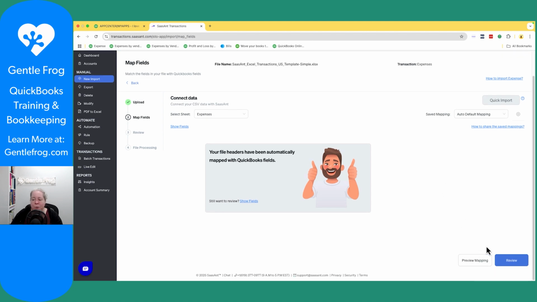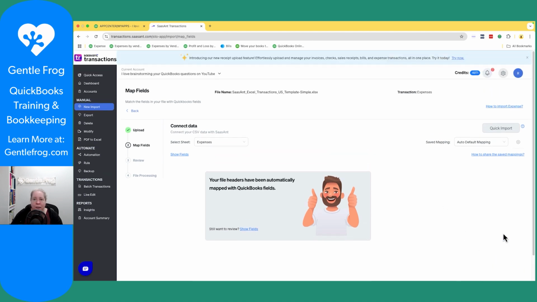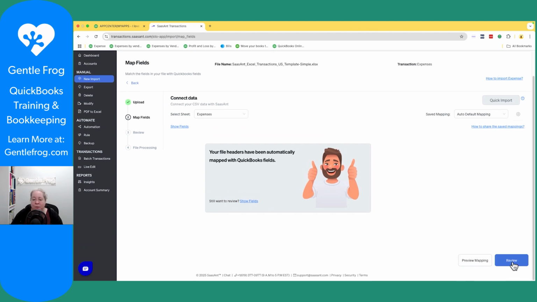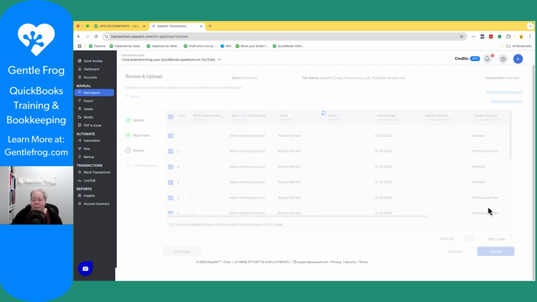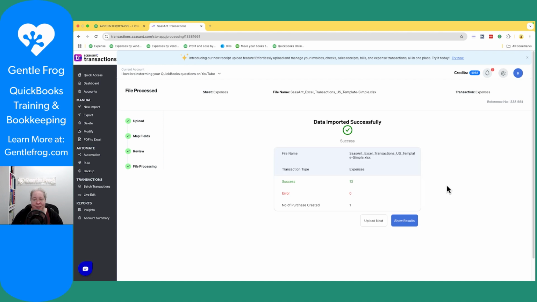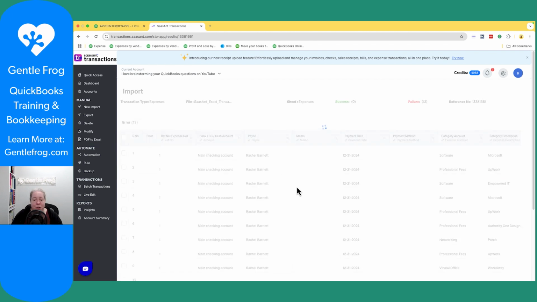And then I have to scroll down. It's not visible right away, but if you scroll down and click on Review, you'll have a chance to review it. I don't need to review it. My headers are all correct because I used the template. So then I'll select Upload and I'll just hang tight for a minute. All right, it says success, 13 records were successful, 0 were errors, and the number of purchases created is 1. That's fantastic. I can click on Show Results.